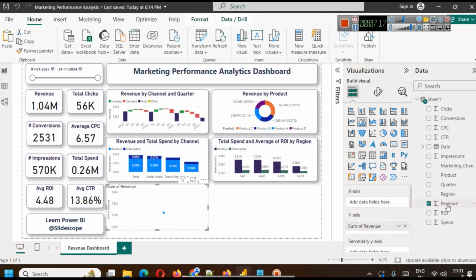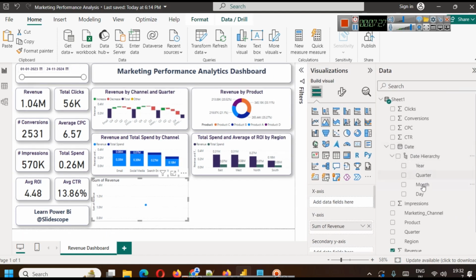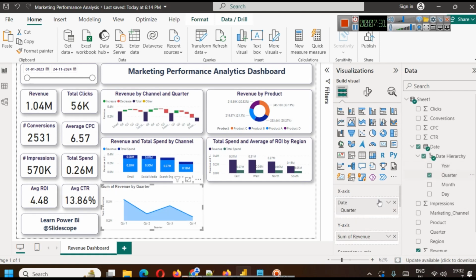So what else we can do? We also have the date. That is the important thing. So in date, Power BI creates a hierarchical data for you. Okay. From date also you can bring a quarter value, and when you will bring that, then you will see it will always present your data in quarters.